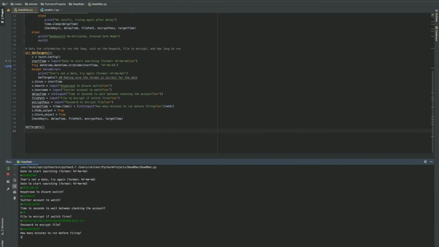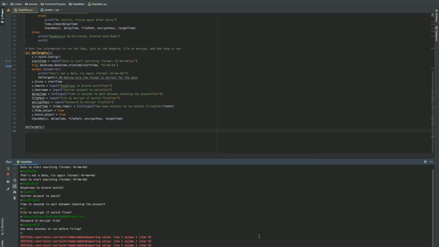Now I'm going to set this to run for 1 minute, and there will be a couple little outputs like this, but as you can see, it was not able to find any tweets that are matching that, and now it will enter the loop where it continuously checks for 1 minute until eventually encrypting the file.